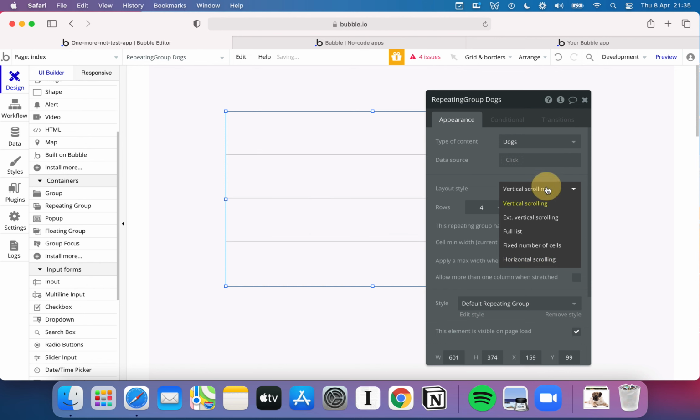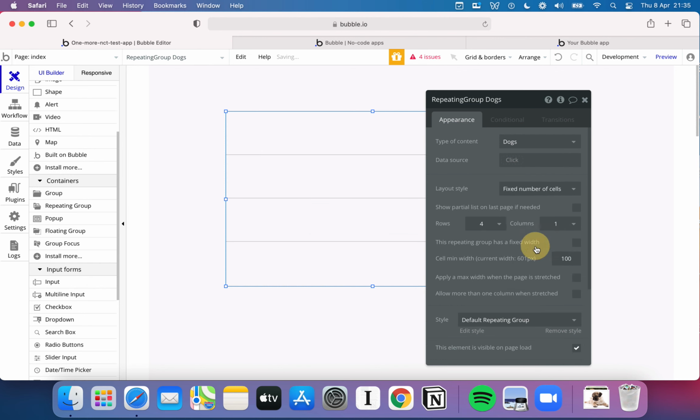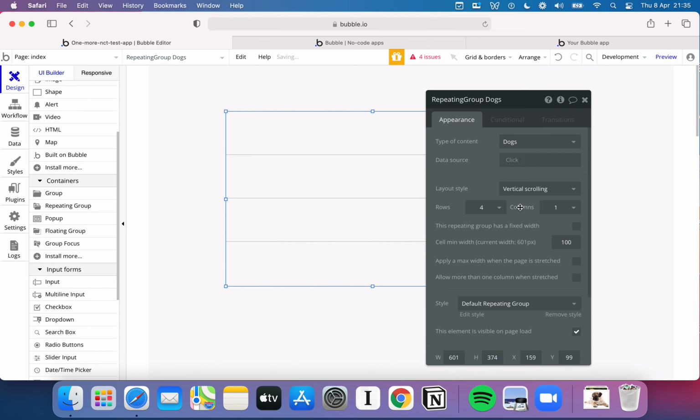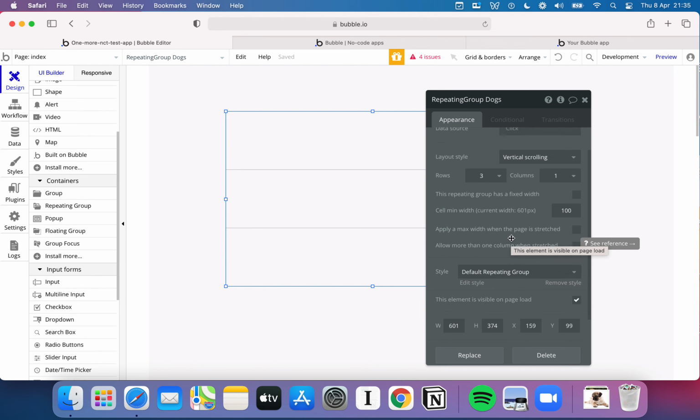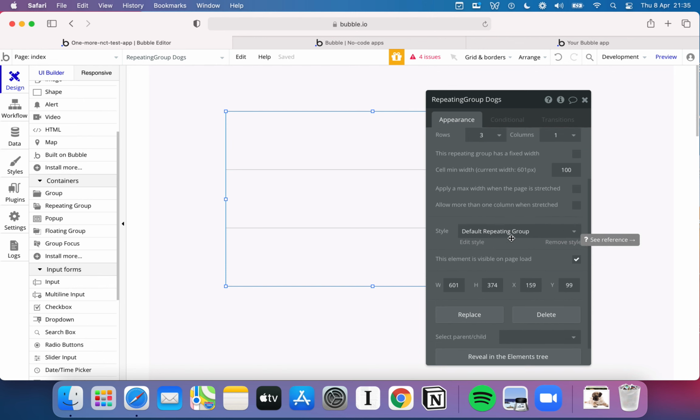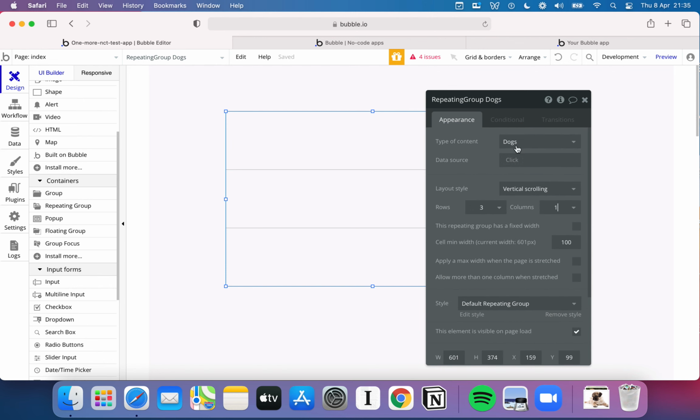I can specify that it should be every single item in the database, or similarly, I can specify a fixed number of cells if I only wanted to show 3, for example. But another way you can do that is by specifying the number of rows. So, for example, we've got 3 items in our database, so I'll put 3. You can do columns, you can really just chop and change this layout to work however you like. And it's one of the things that really stands out about Bubble. You have so much customization. It really is unbelievable how much you can do here.